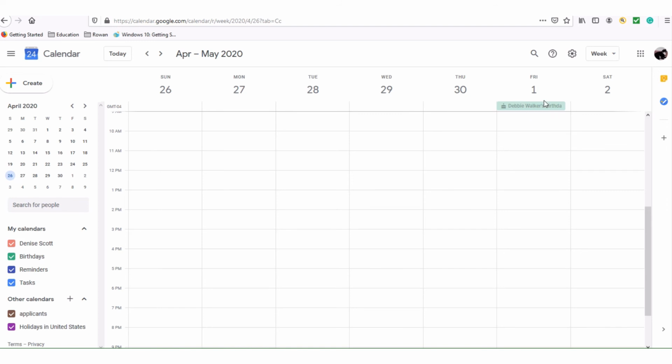You can see that this birthday is an all-day event. It's in green, and that's because this particular birthday calendar is green. Now you can change this birthday calendar to be any color you want. Whatever you change it to here, it's going to change there. So I'm going to take it back to green. All right, so there we see. So I'm going to go back to today.